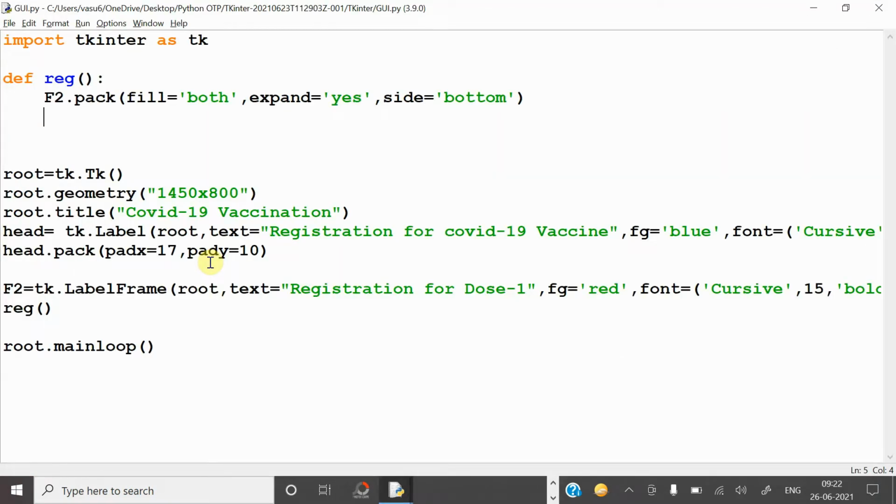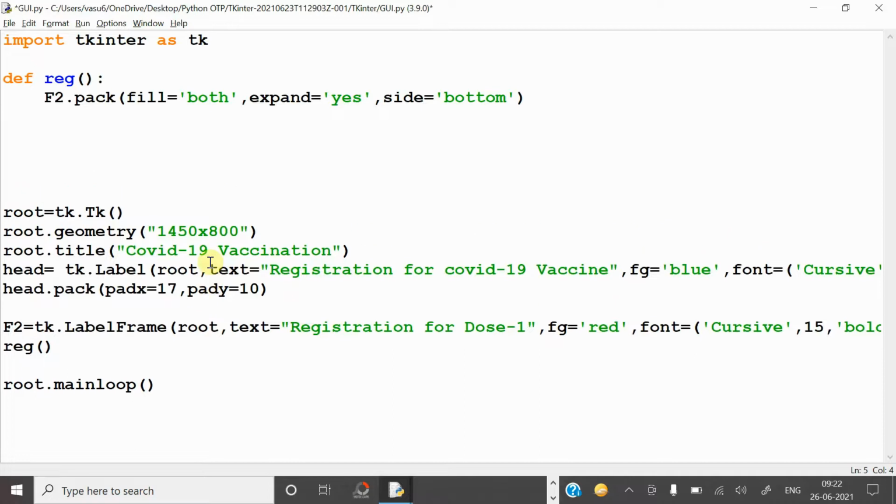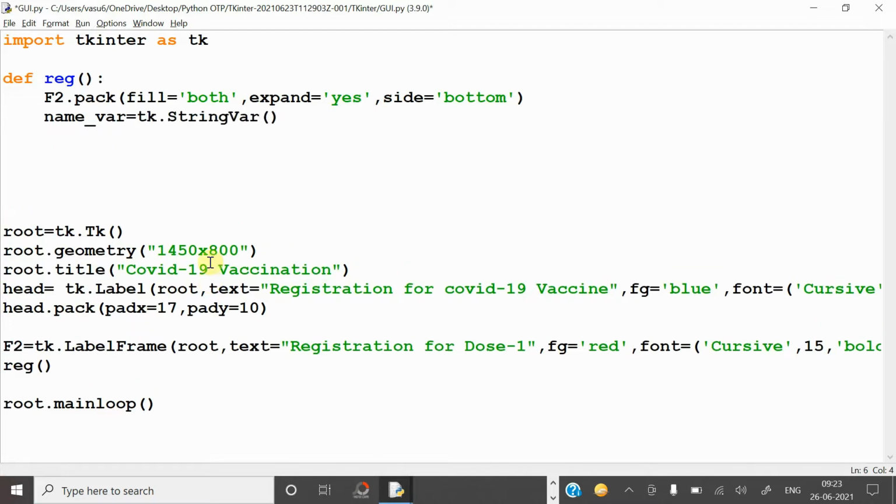In registration function I am keeping the variables and labels and all the things. First for taking the name I have taken the variable. So what should be the data type? tk dot, that should be the string variable, name variable. Here I have created a variable for storing the data that should be a string type.